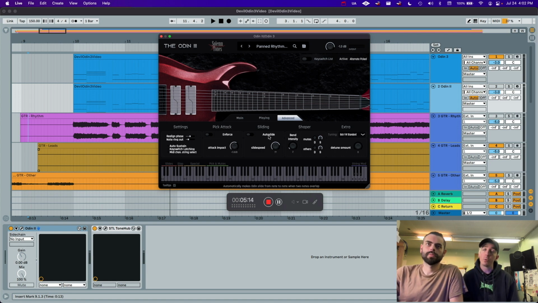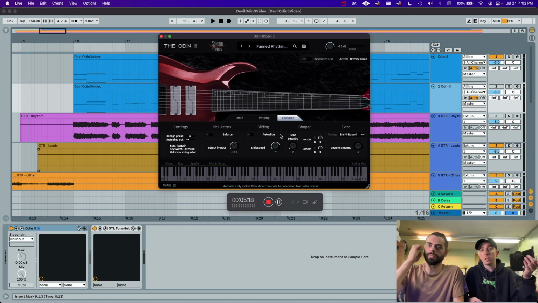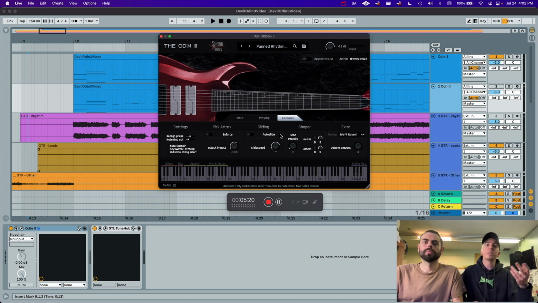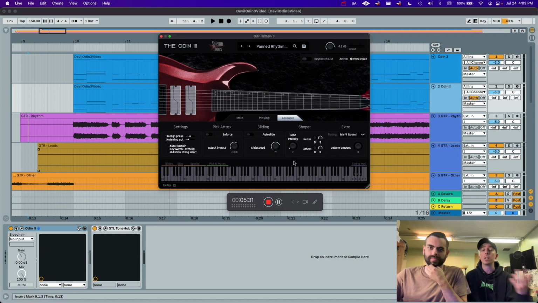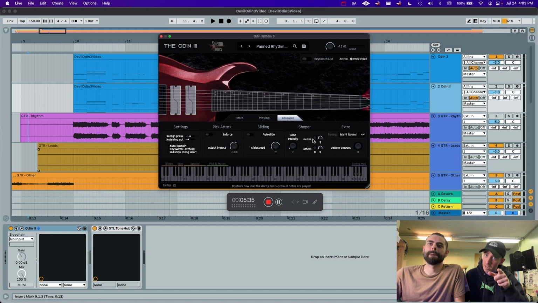Auto slides, a very cool feature as well. Nothing sucks more than wanting to do some real cool solo licks, and you go to slide that note and it just hops to the next fret. Having this is really helpful. Bend intensity is kind of cool. Again, I leave it at default. It works out for me. But if you make some fall, I know you're out there, you're going to want to go up to like 5 or 6, and you're going to be getting some real big wows out of it.